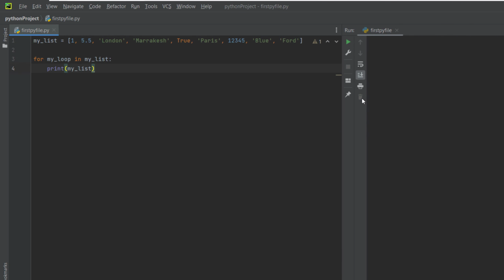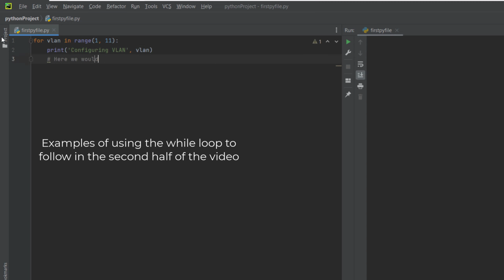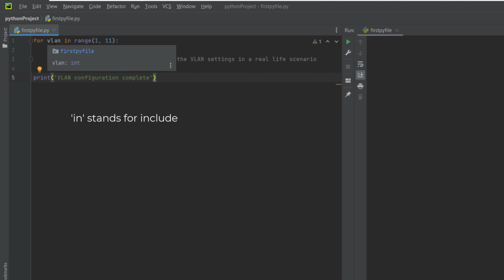One more example I wanted to show using the for loop, and this is using a previous example of creating VLANs. In the previous example we used the while loop to create the VLANs, but this time we are going to use the for loop instead. So I'm using the for keyword and the in keyword again, and our variable vlan. The range function with 1 to 11 generates a sequence of numbers from 1 to 10. The for loop then iterates over each value in the range, and for each value it executes the block of code inside the loop. And this is a cleaner and more concise way to iterate through a range of VLANs compared to using a while loop.